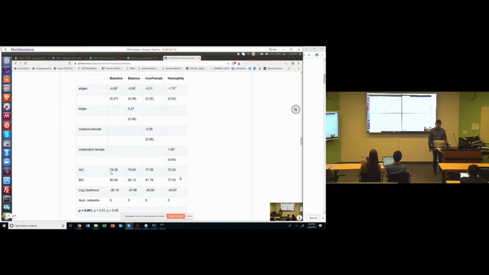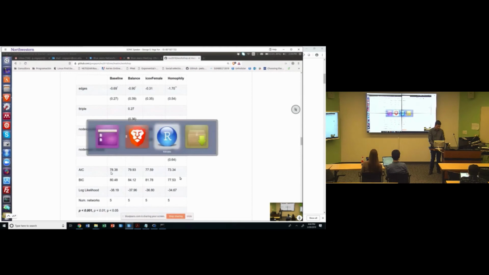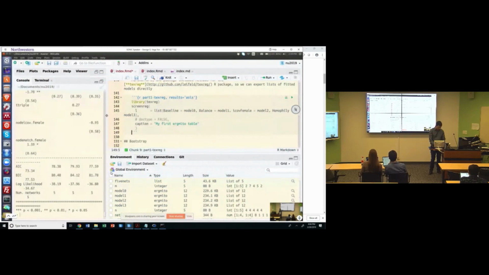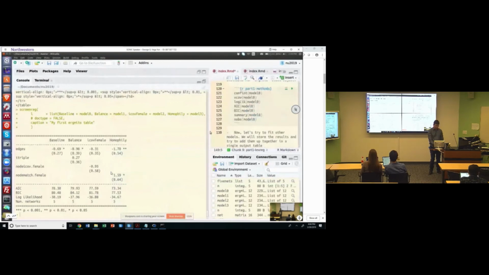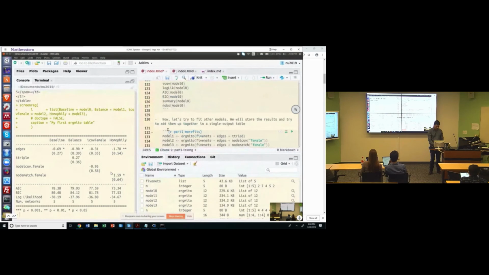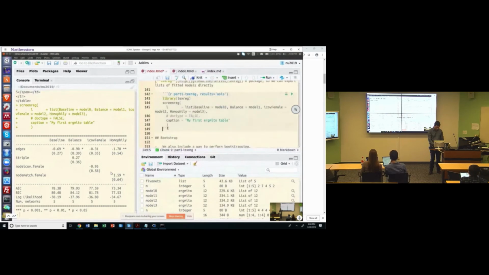Again, it's the texreg package you should use. It also works for ergms, so it works for ergms as well. It's great. You can change this. For example, you can type screenreg if you're old fashioned. Just add that. Here you go. Wow. If you use LaTeX, you can do that as well with LaTeX. So on and so forth. Okay?